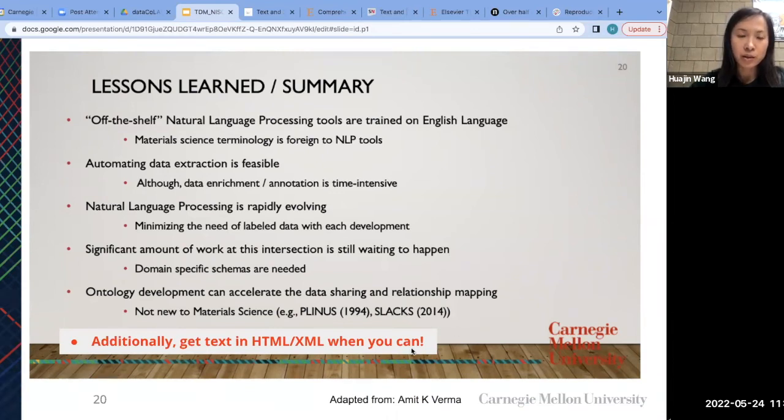And the last point I added myself: when you are able to get the text data in HTML or XML, just get it whenever possible, because that makes your life much easier.